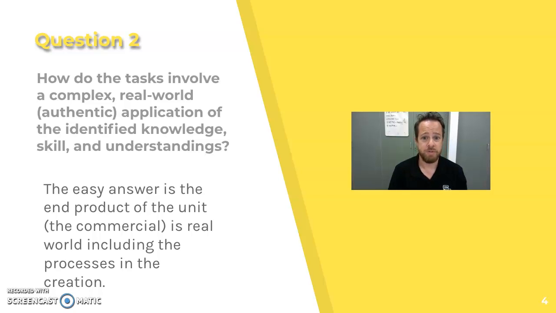How do the tasks involve a complex real-world application of the identified knowledge, skill, and understandings? Well, of course, the easy answer again is the end product of the unit, which is the commercial itself. And it's real-world, including the processes in the creation. We look at the different problems, we provide the solutions, we look at the different techniques, look at the target audience. We do all those things that they really do in the real world.